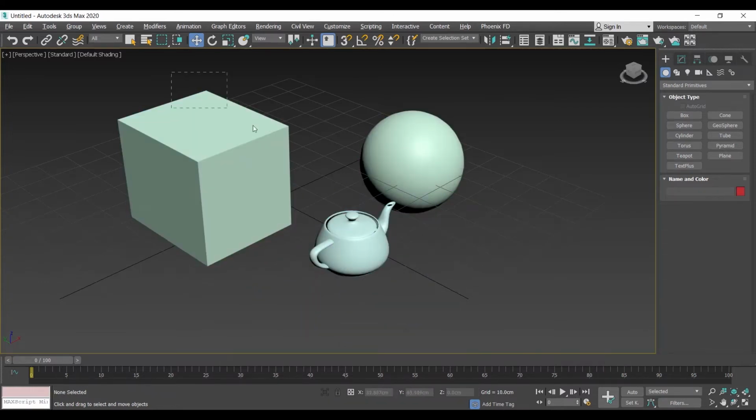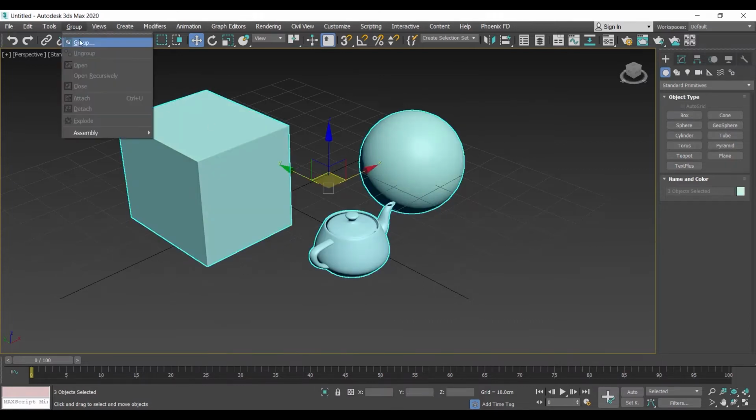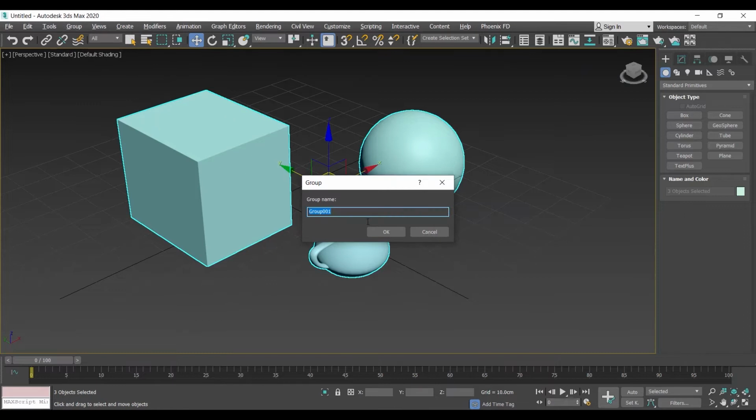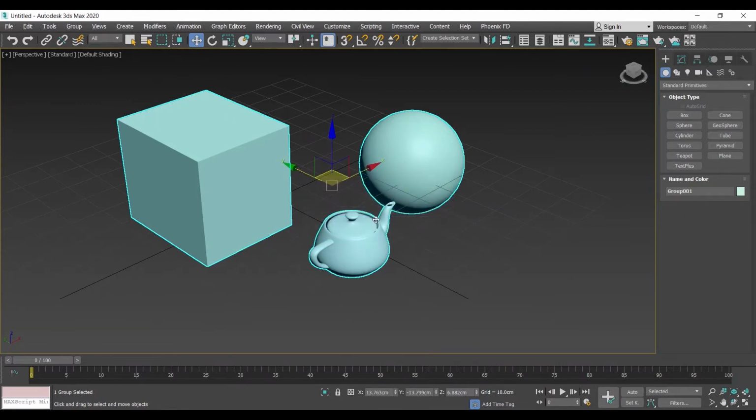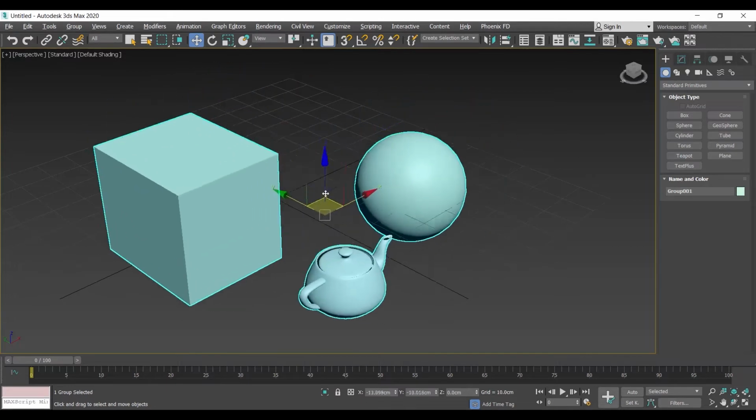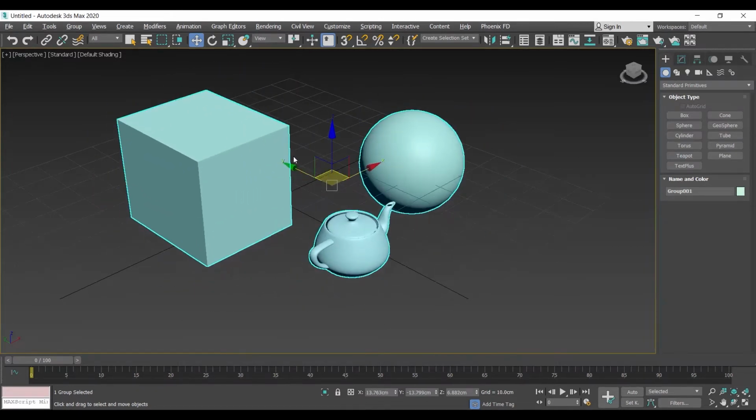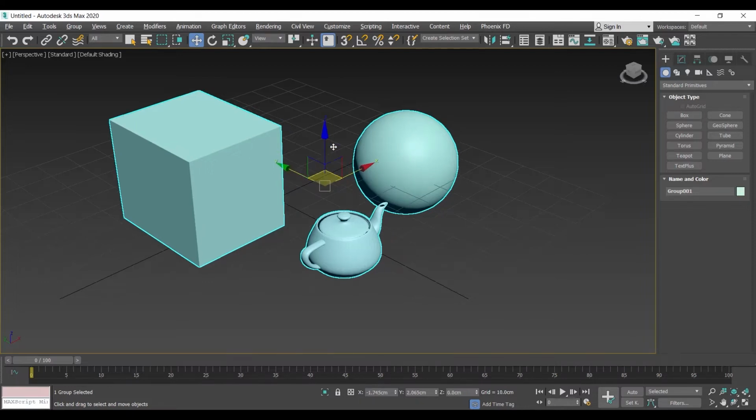But I can select all three of them, and I can go group, and then I can group them all together, and I create something, let's say I'm going to call it group 1. Great. So now if I select the sphere, I won't be able to select the sphere by itself, but I have to select the whole group. For example, if I want to select the sphere by itself, now I cannot.